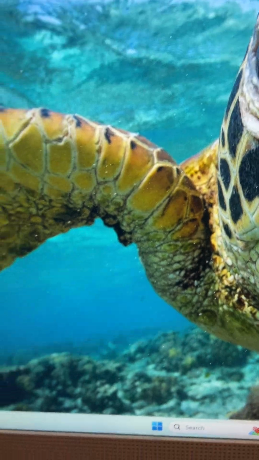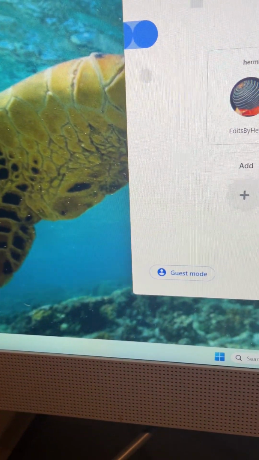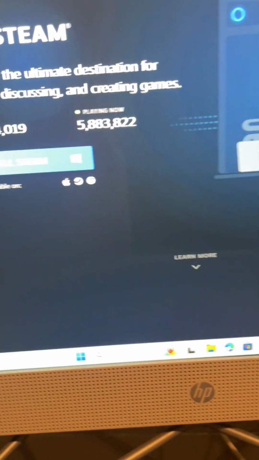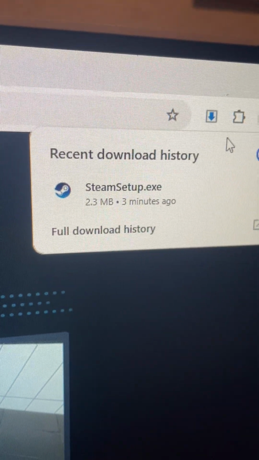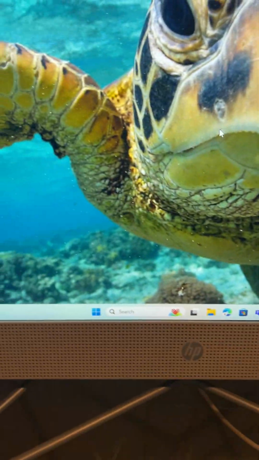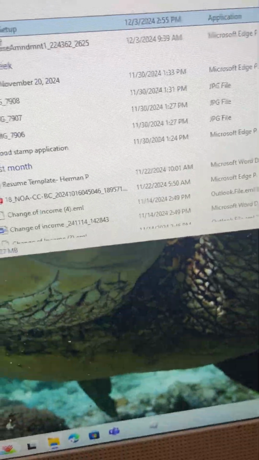then you are going to go to Chrome. Oh wait, it's already open, I'm sorry. Boom, go in here. You're gonna hit install Steam. It's gonna install right here. I got it downloaded right there 3 minutes ago. I just tried to do the video like that. Then you're gonna go out of that, back into the Files app, go to Downloads, Steam Setup.